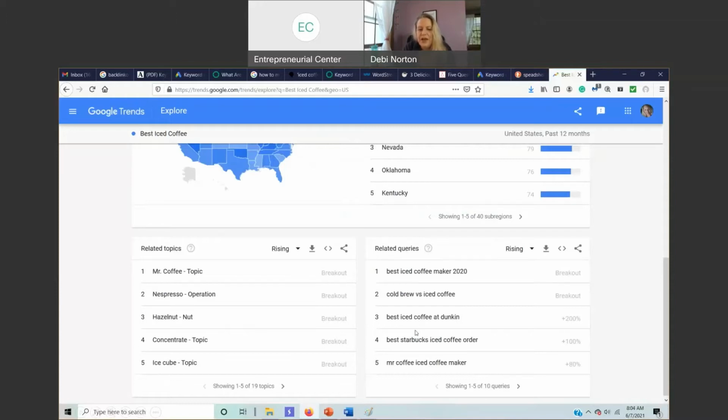We can even break this down further, and when we wrap this up, I'm going to show you some live searches on how to use Google Trends. But Google Trends is awesome. You just need your Gmail account to get into it. And then we can even break our queries down by specific areas.